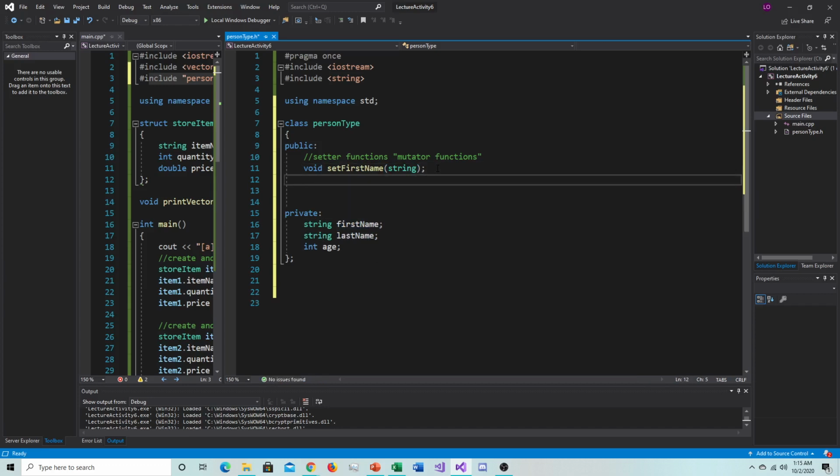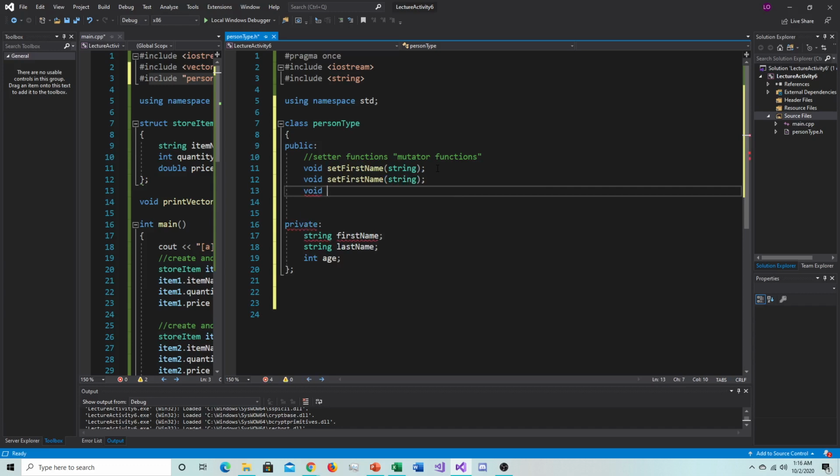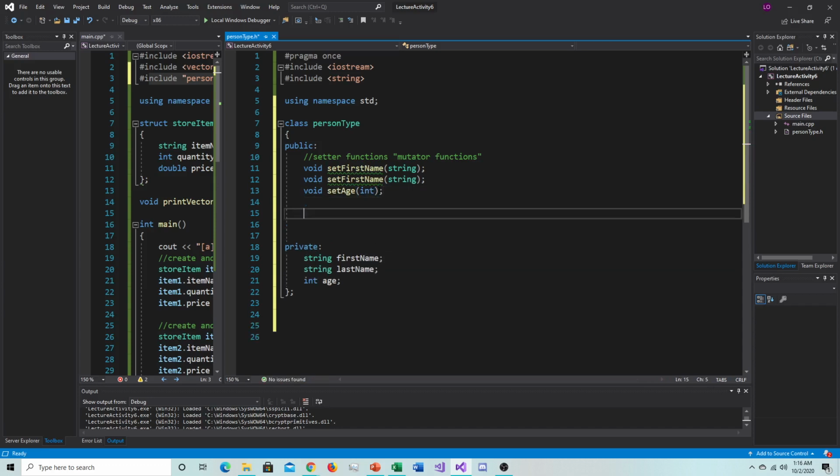We're going to have a setter function for last name as well. Set last name. Also, it accepts a string. And then another setter function for age. So set age. And this is going to take an int, okay? It'll take an int and set age equal to whatever int we pass to it, okay? So those are our setter functions. Well, the prototypes for now, all right?